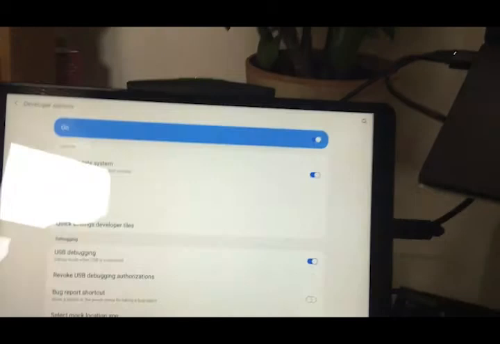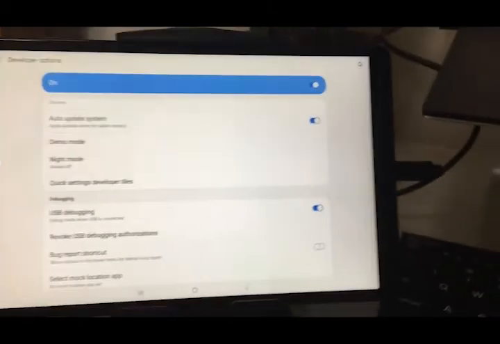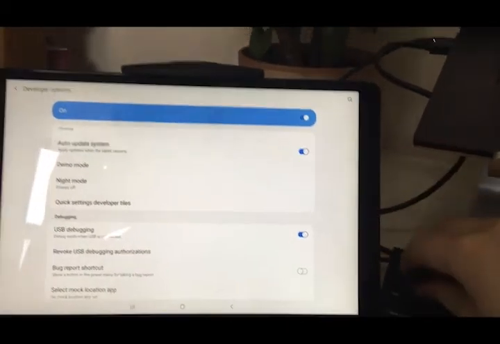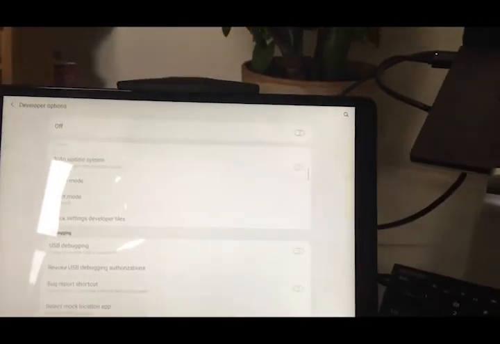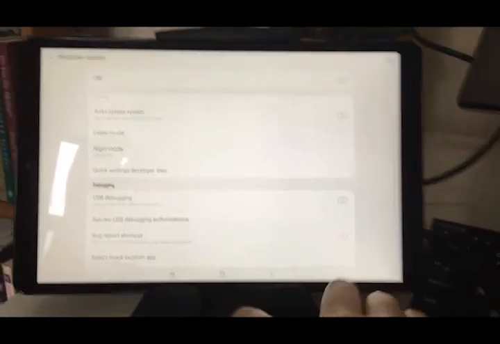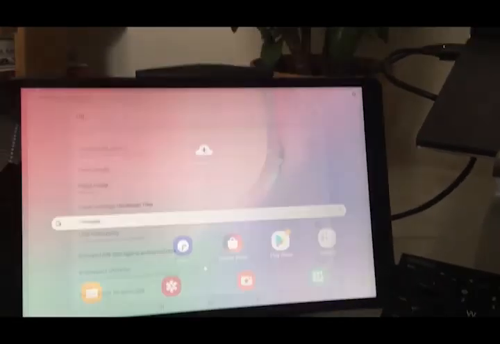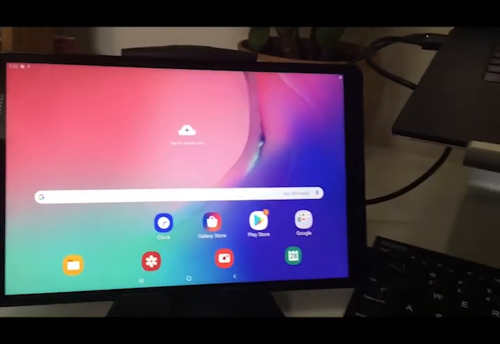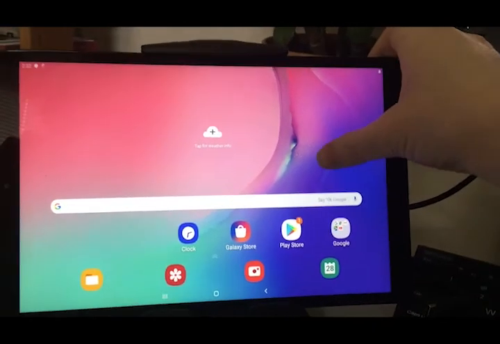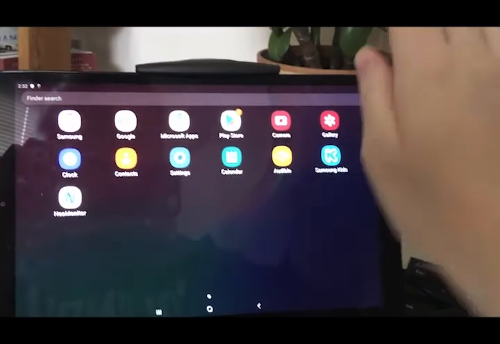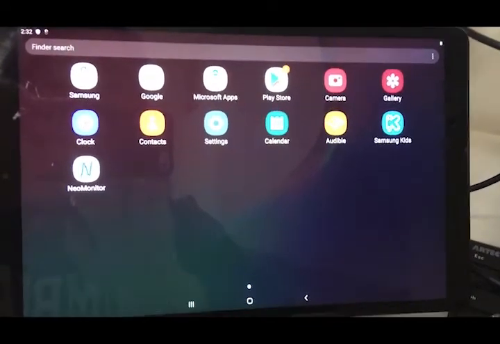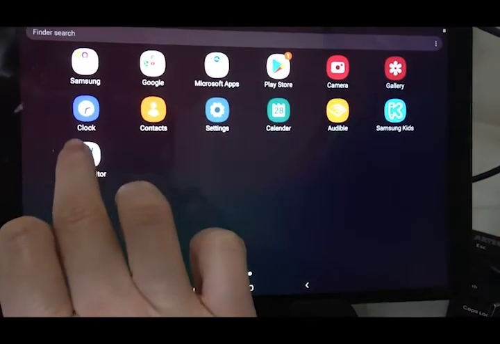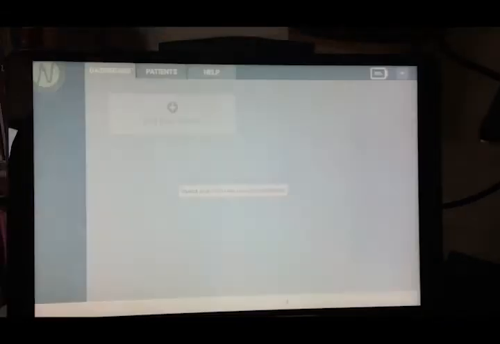Now I can go over to my app and unplug the USB from the computer, turn off the developer mode by hitting that toggle, and then we are going to launch the NeoMonitor app, and it will lock itself into the app now that it has these settings programmed. So I'm going to swipe up here. Here we have our new NeoMonitor application icon, so we'll just tap that.